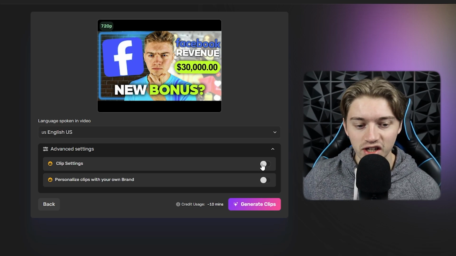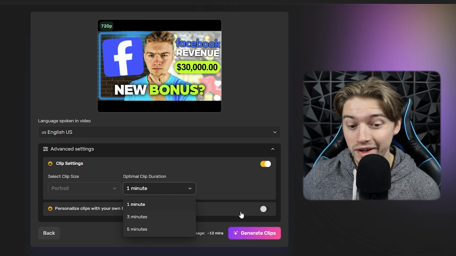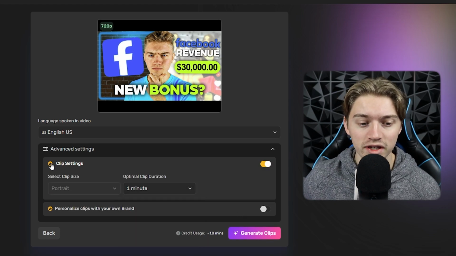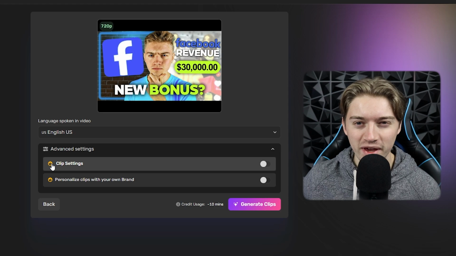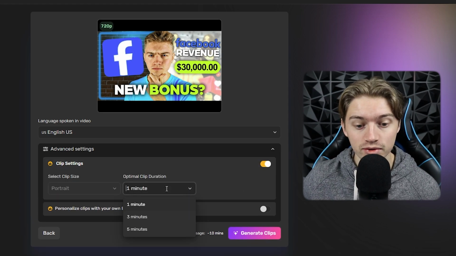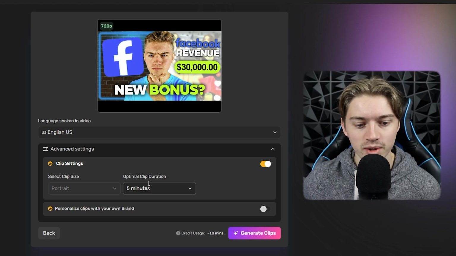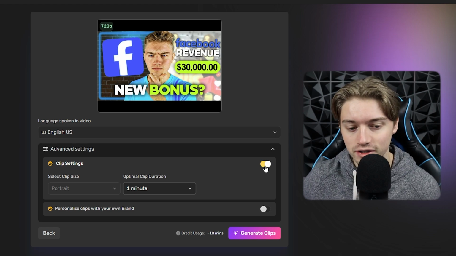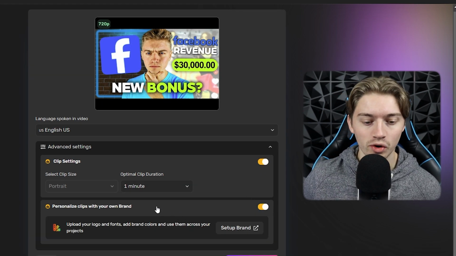Now, if we select the clip settings right here, we can go ahead and change the duration. I believe this is only for the paid users. I think that's what that icon is there. But if we wanted to, we could set it to maybe a 5-minute clip. Obviously, I want to do 1 minute because that's usually what you want when you're dealing with YouTube Shorts or TikToks.